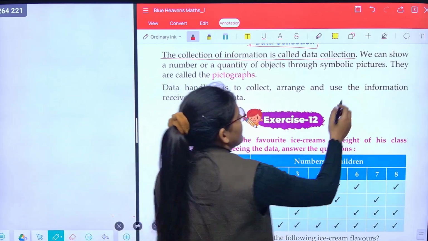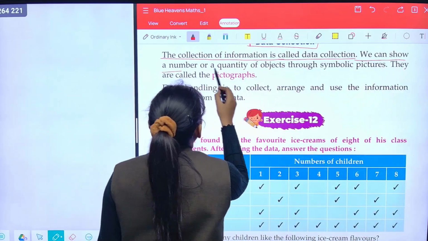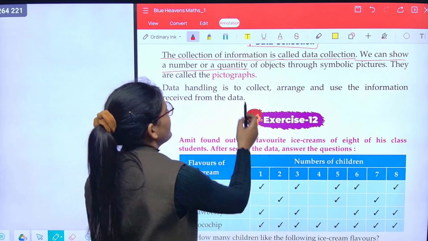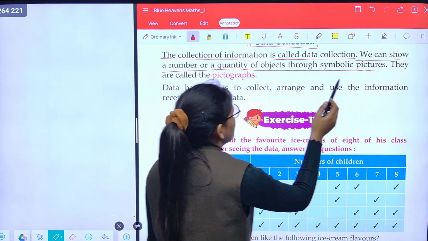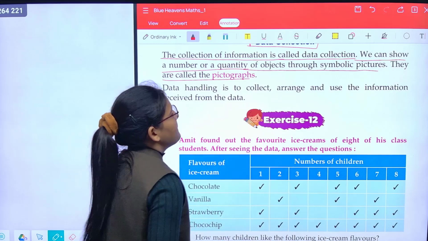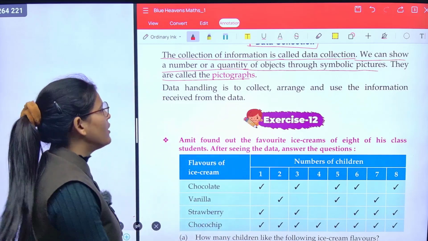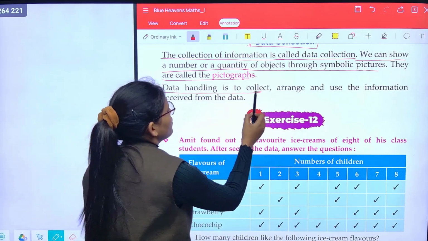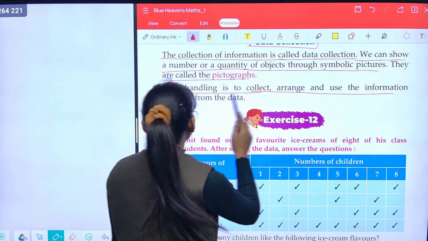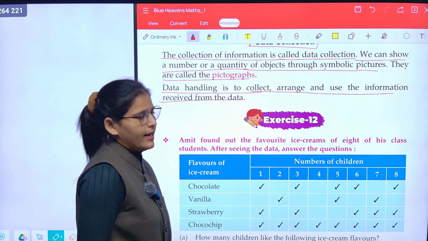We can show a number or a quantity of the object through symbolic pictures. They are called pictographs. Data handling is to collect, arrange and use the information received from data.